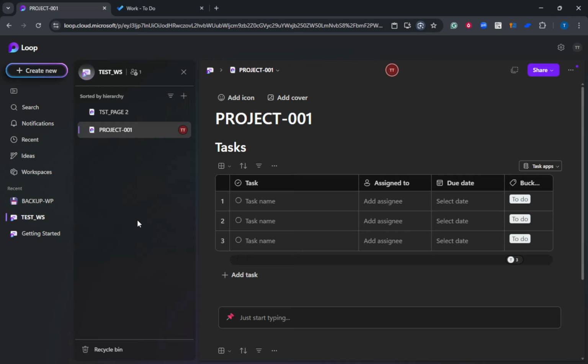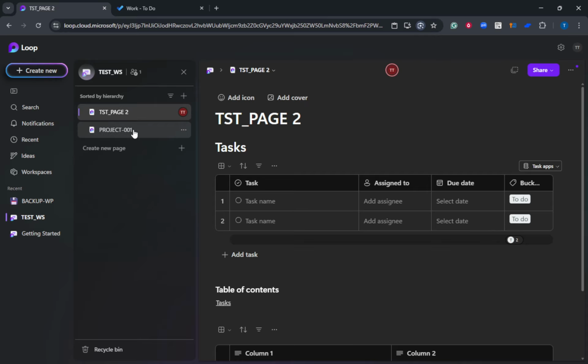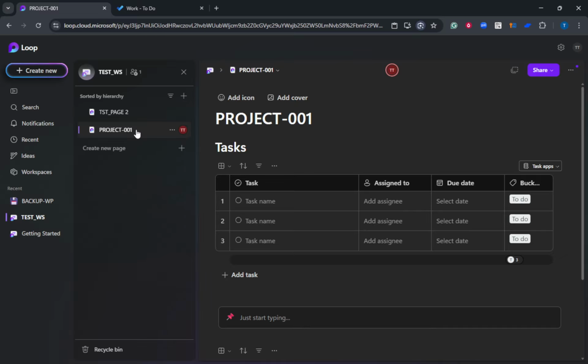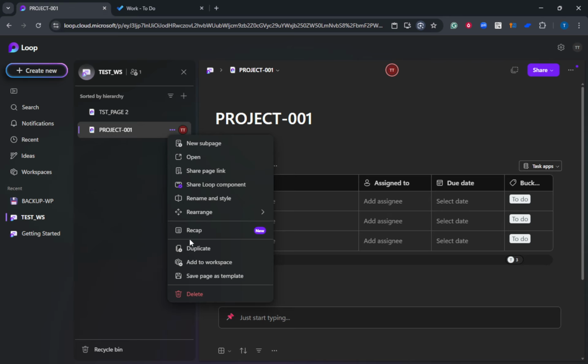This keeps your workspace tidy and makes it easier to navigate as your project grows. Start by opening the workspace that contains the page you're working on. In the left sidebar, you'll see your list of pages. Find the page you want to add a subpage under and hover over it. Click the three dots next to its name to open the menu. From there, choose New Subpage. A fresh page will appear, nested under the main one. Give it a clear, descriptive name and start typing your content.